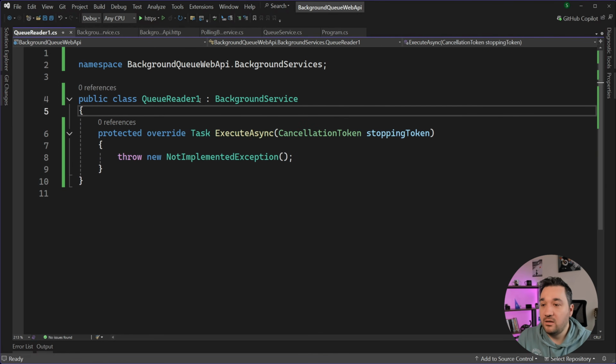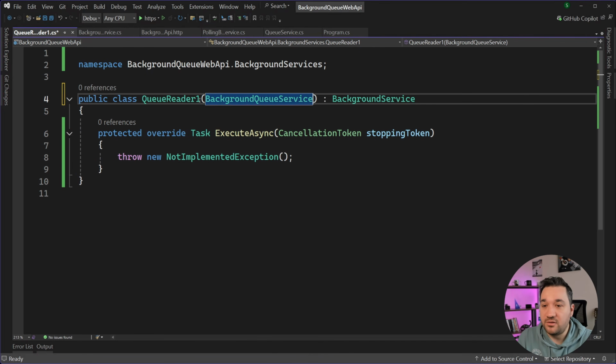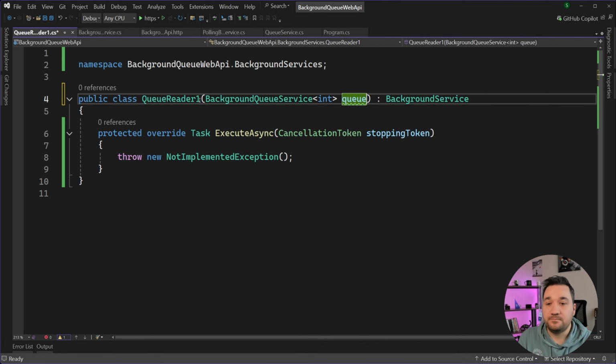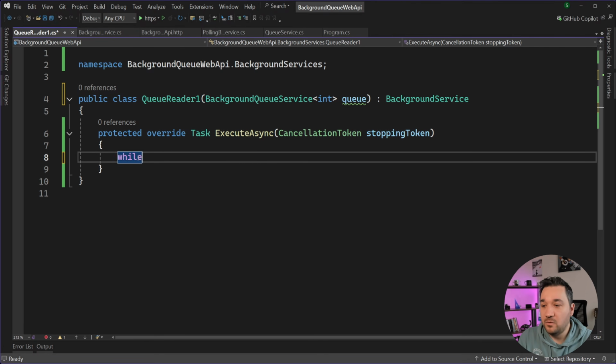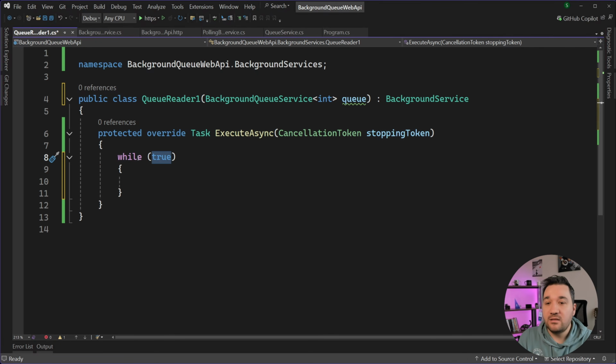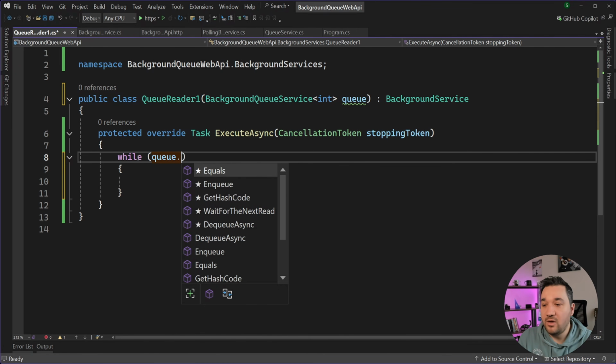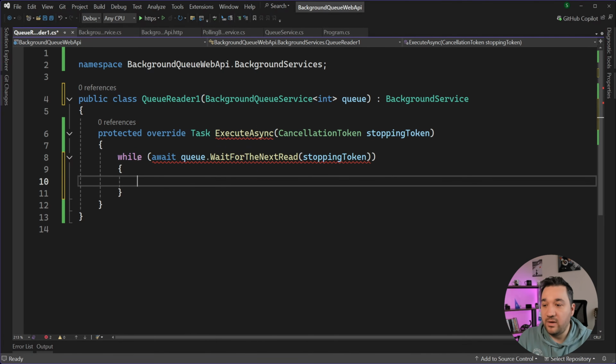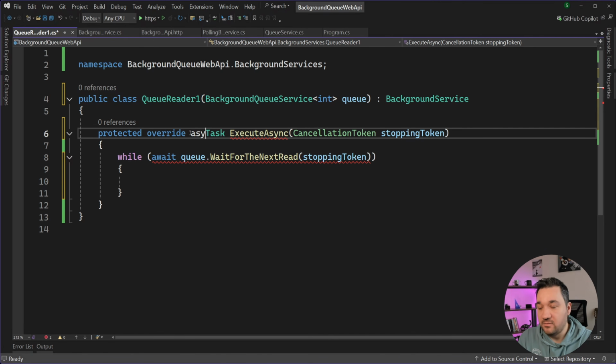And I'll say, okay, primary constructor. I'll have it as an integer. You can use keyed services as well, but I'm just going to make it type specific right now and say Q. Okay. So within this execute function, I have a while loop over here. I'll say, okay, my Q has the wait for the next function. I can pass the stopping token even, and it is going to be awaited. And if it is awaited, make it async.